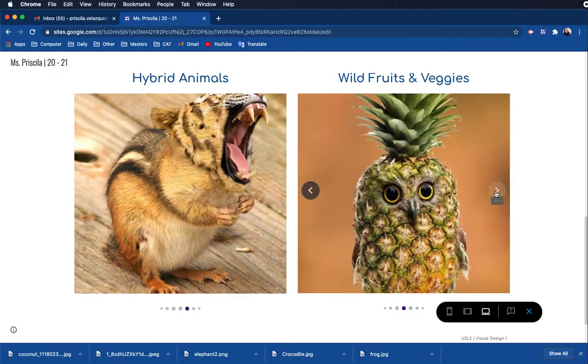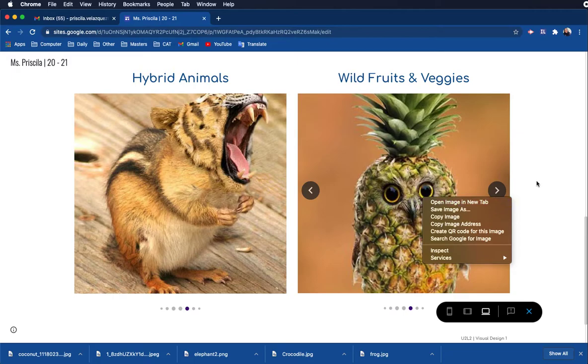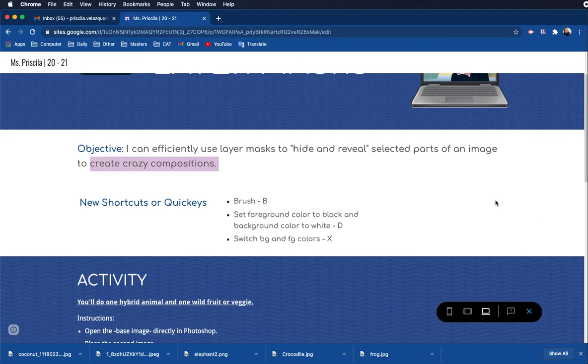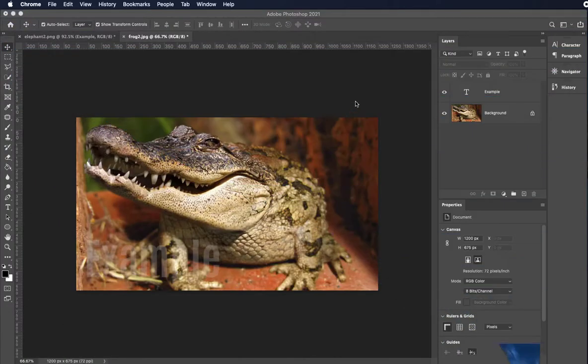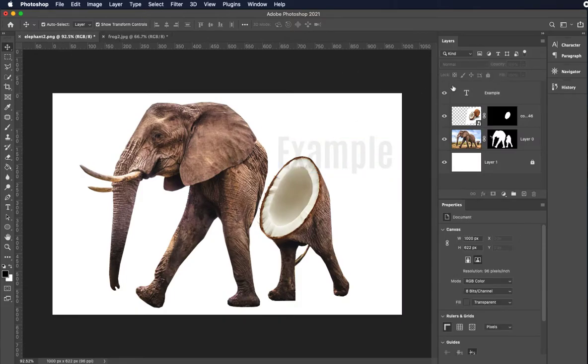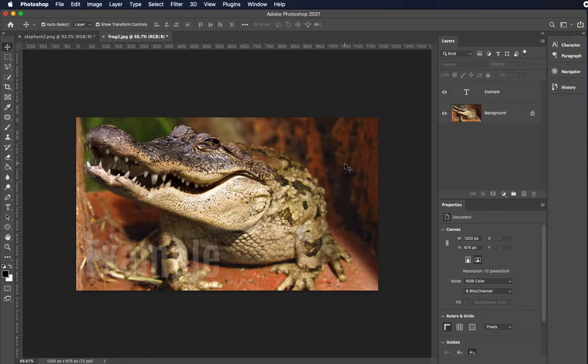So let's get started. If you cannot see them completely, you can open the image in your tab so you can open them in their full size. Over here, I have a couple of examples that I created for you. I combined this crocodile with a frog. And then over here, I put a coconut into the body of an elephant, okay? So I'm going to start with the easiest one, which is the combination of the two animals.